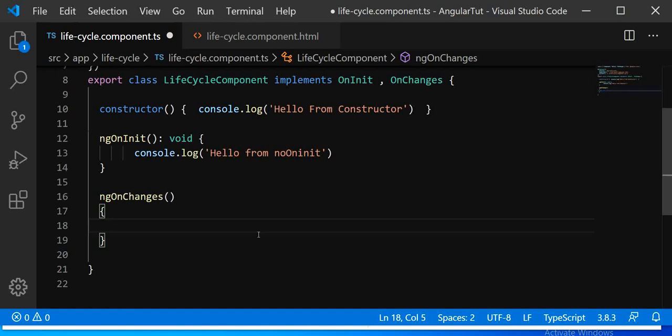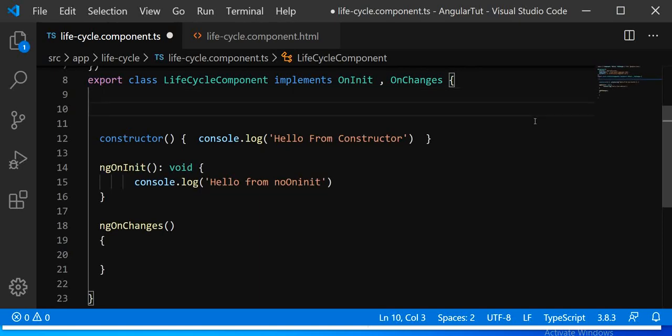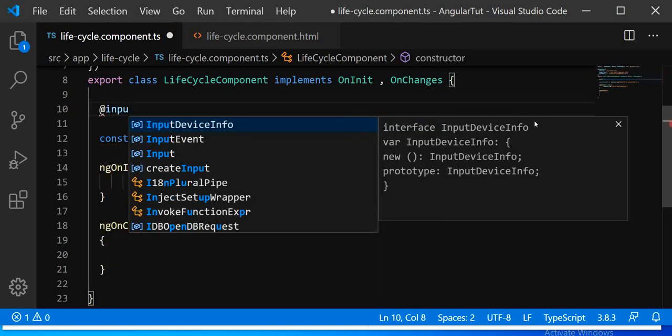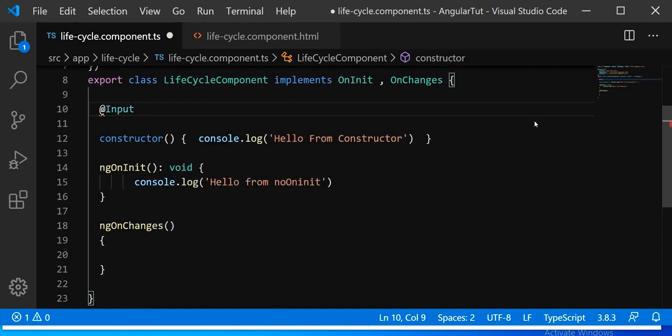As we said, ngOnChanges is about any change inside that component. Do you like to take an example? Okay, so let's have a property here. We will have @Input, and this property could be anything. We're gonna name it, for example, prop. And maybe I will give it a value or not. I think no need to give it any value.